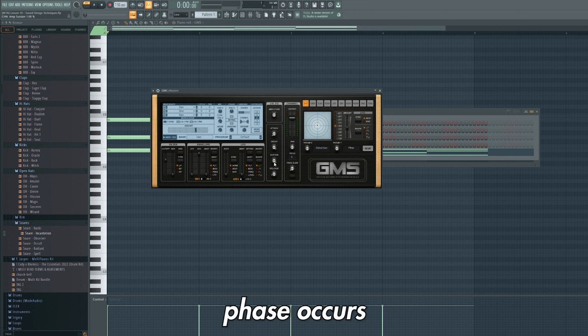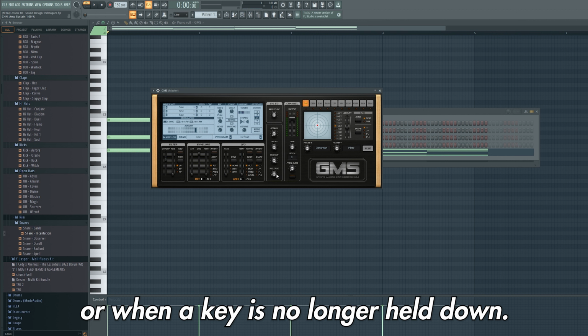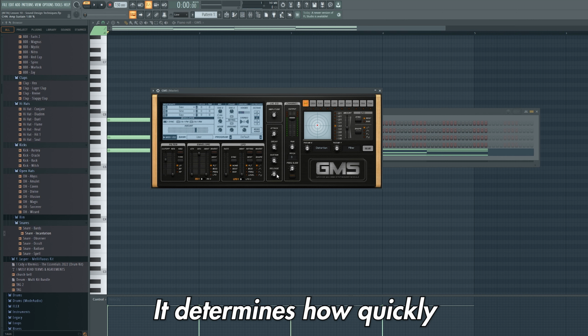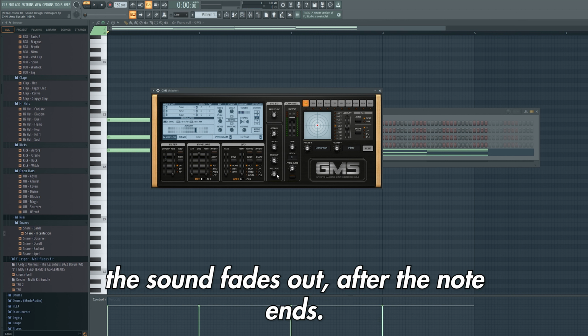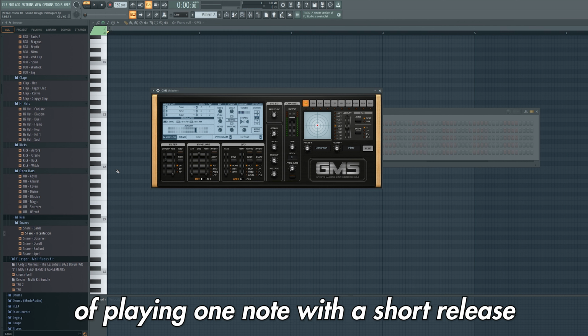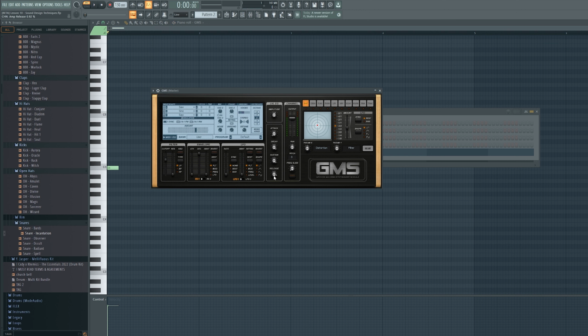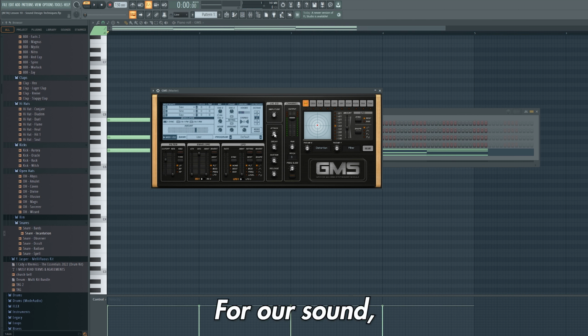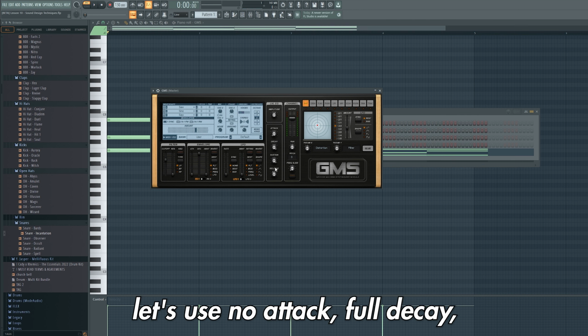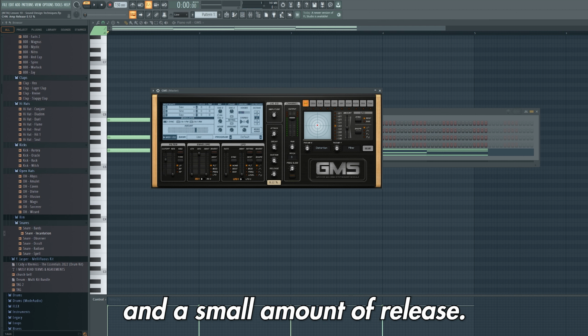Finally, the release phase occurs when a note is released or when a key is no longer held down. It determines how quickly the sound fades out after the note ends. Here's an example of playing one note with a short release and also with a long release. For our sound, let's use no attack, full decay, full sustain, and a small amount of release.